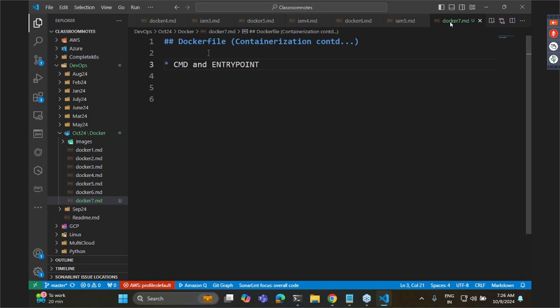Okay, so I'll still go with the rule. Whenever I'm trying to write CMD or entry point, I'll be using exec form, and when I'm trying to write run, I'll be going with a shell form. Why, I'll speak about it, because let us first try to understand all of these formalities and then we'll go to that stuff.